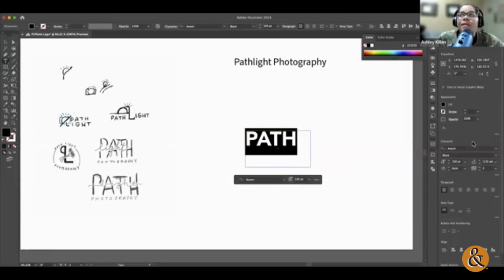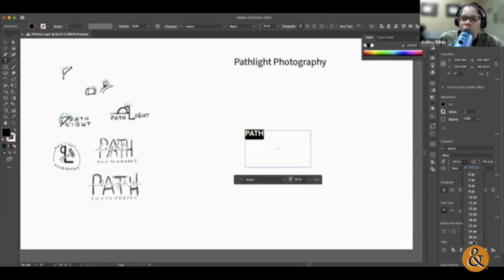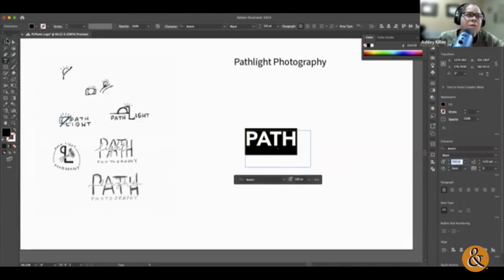So you just highlight it and then change the overall size of the text. And what's nice too is that you can get a preview before you even click it. If you just hover over each one of these numbers, you get an idea of how big it's actually going to be. I'll keep it at 100.